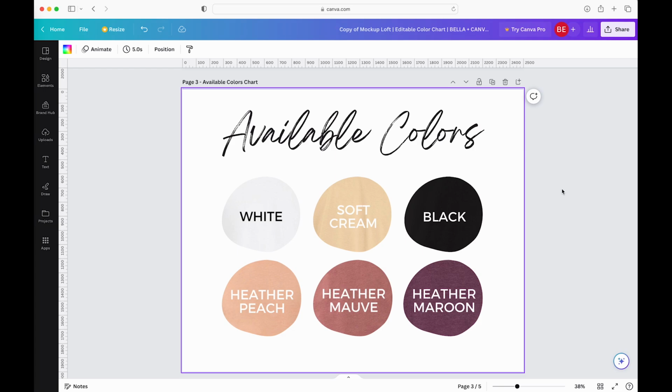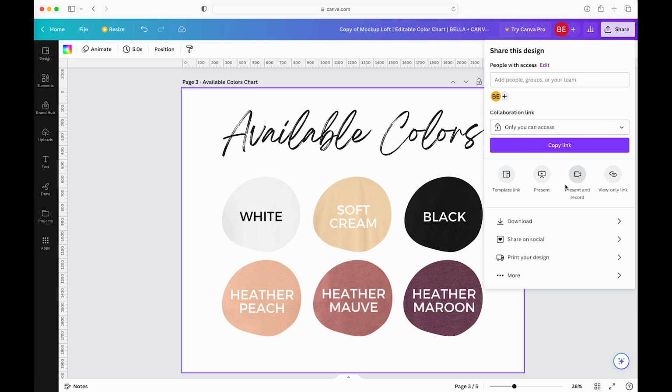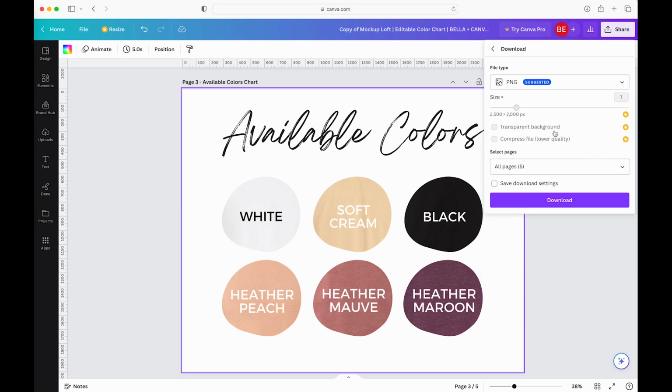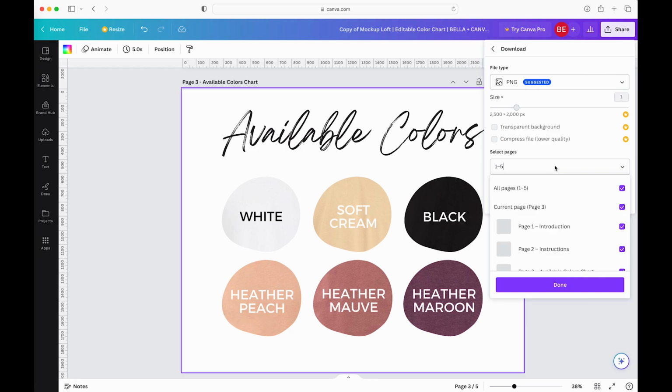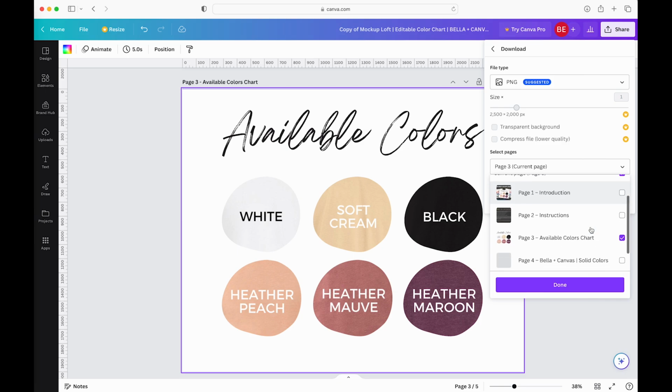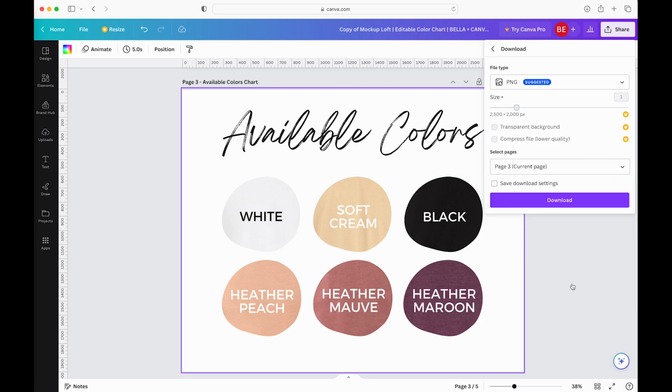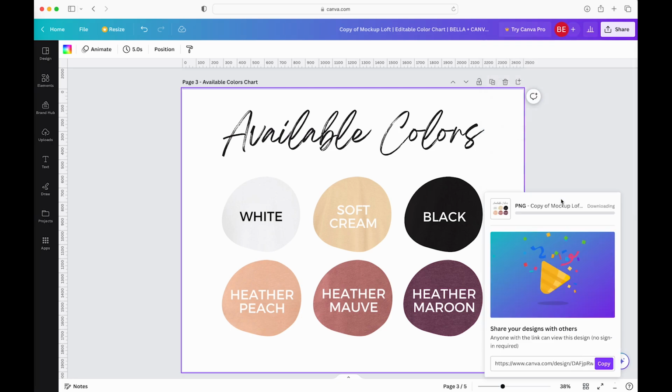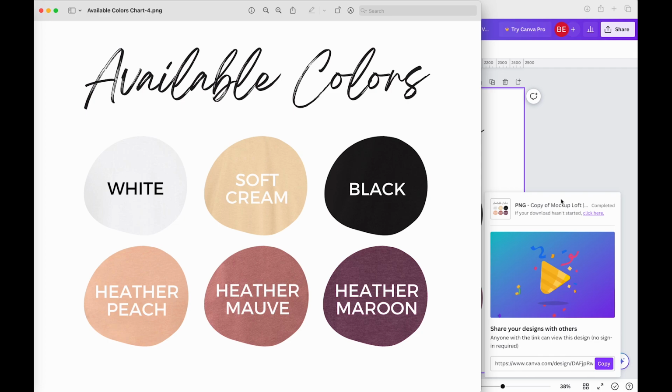Now we're going to download our new color chart. We're going to go up here in the top right corner to share. Then we're going to come down here to where it says download. Click on that. And then right here it says all 5 pages. We don't want to download all 5 pages. So we click on this. We uncheck pages 1 through 5. We just want to download the current page 3. You can click on current page 3 and then done and download. And it's automatically going to download to our downloads folder. And there it is, your new custom color chart.